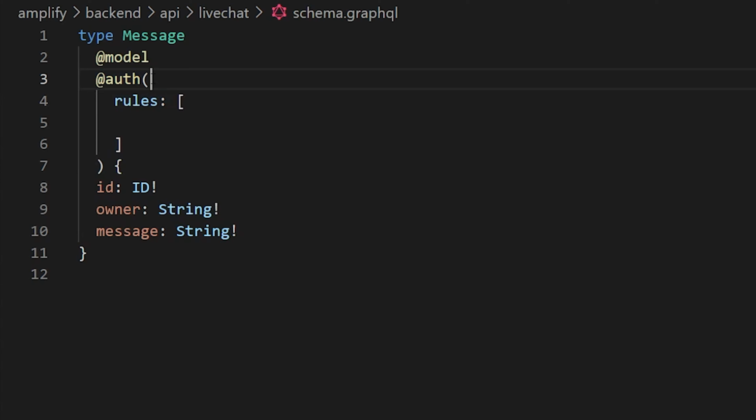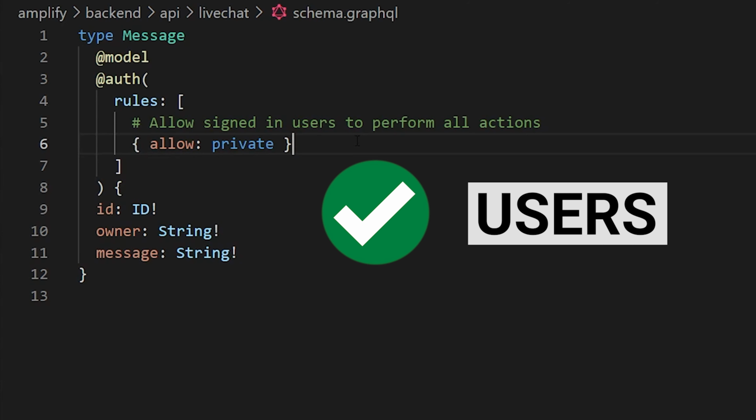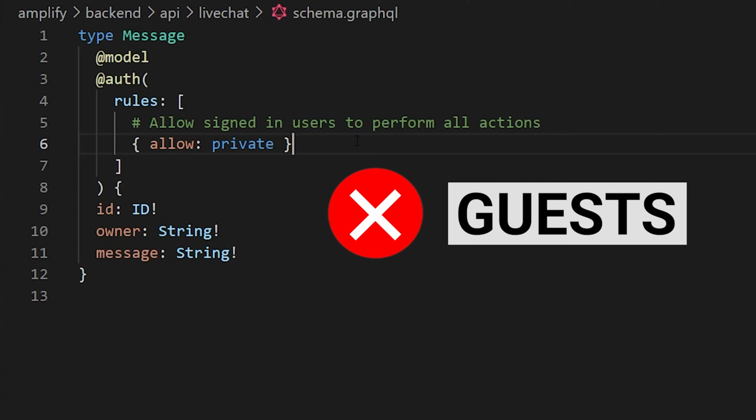By setting the @auth tag and defining allow: private as the only rule, we're saying that only signed in users can create, read, update, and delete messages. So anyone who doesn't have an account and isn't signed in won't be able to contribute to our chat application.